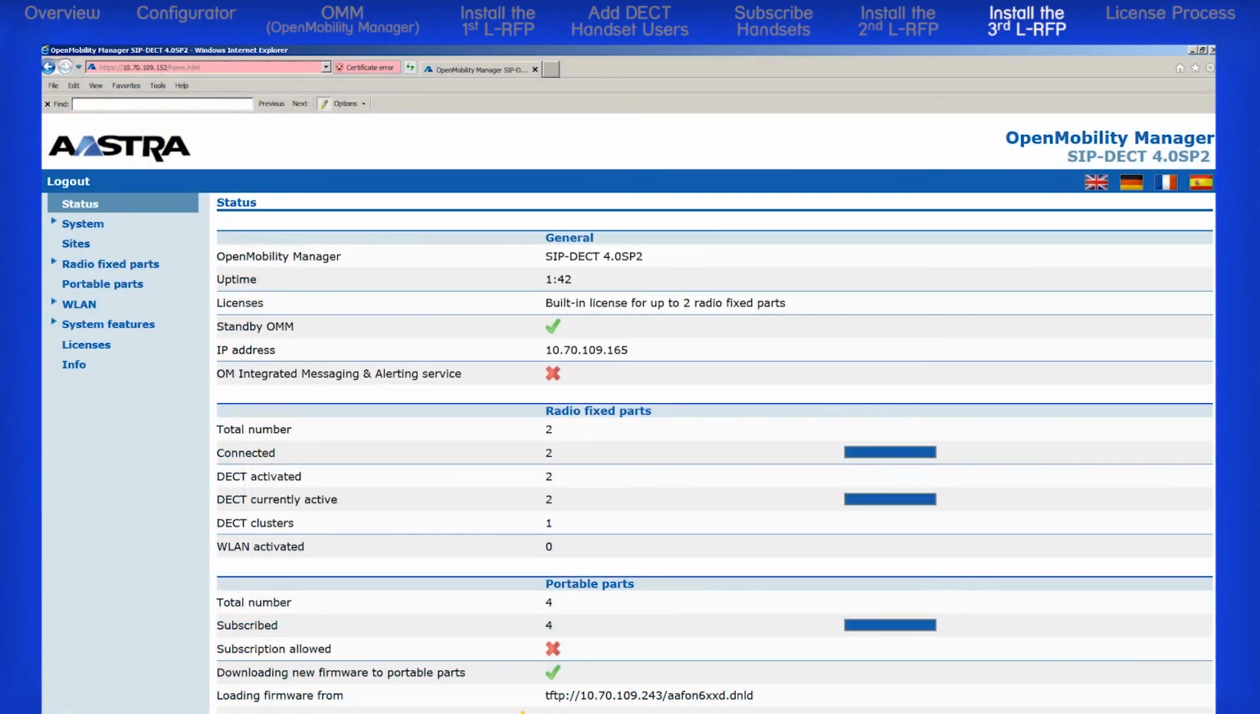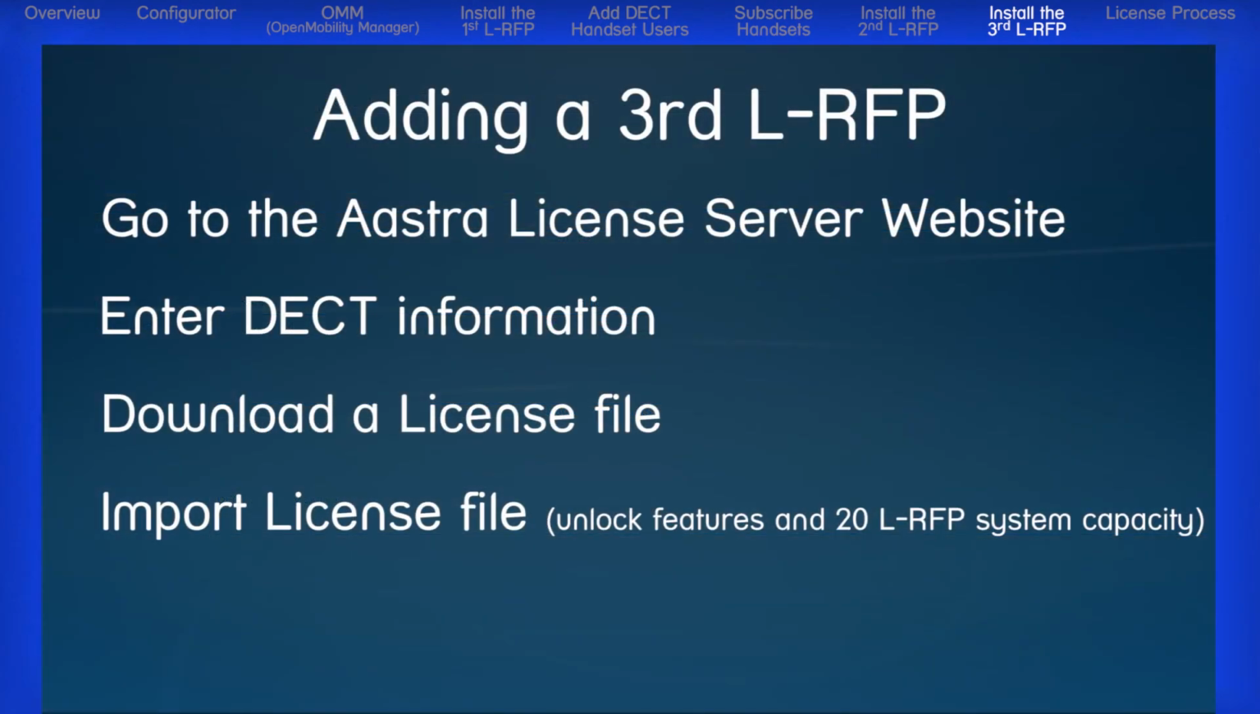Now let's add a third RFP. This is different because the part code only allows 2 RFPs on the system. When we add a third RFP, we will need to stop and launch a browser and go to the license server website where we will enter information about our DECT system and download a license file that will activate the built-in license features and capacity on our DECT system.